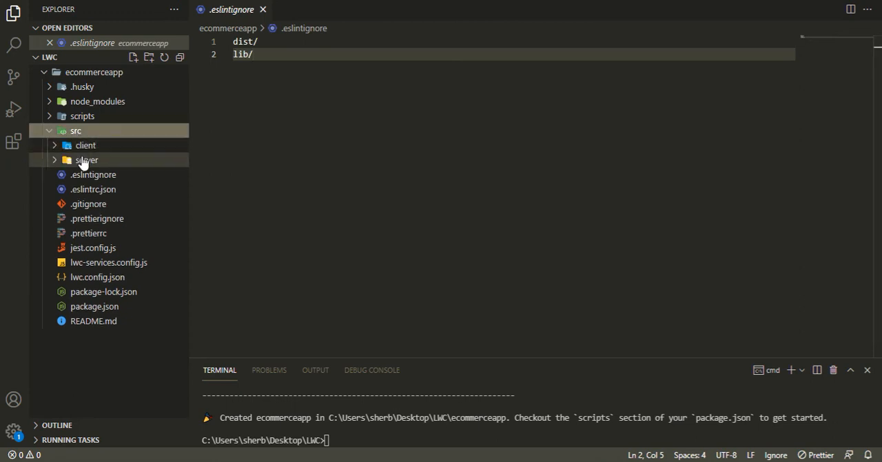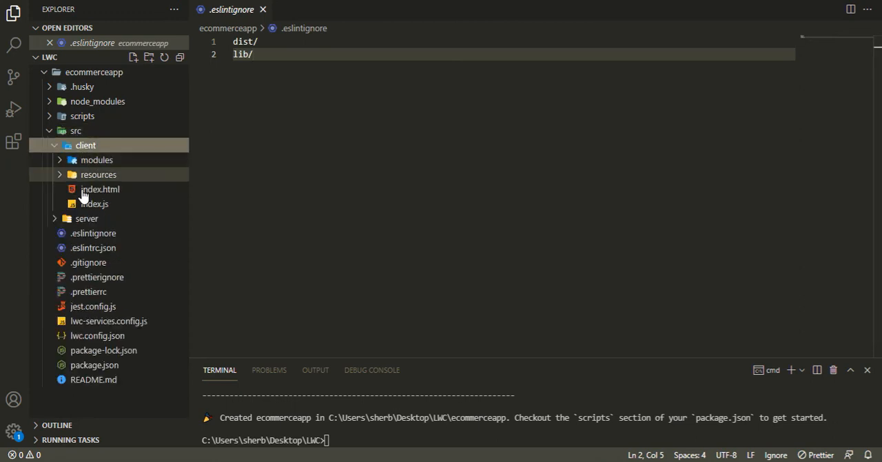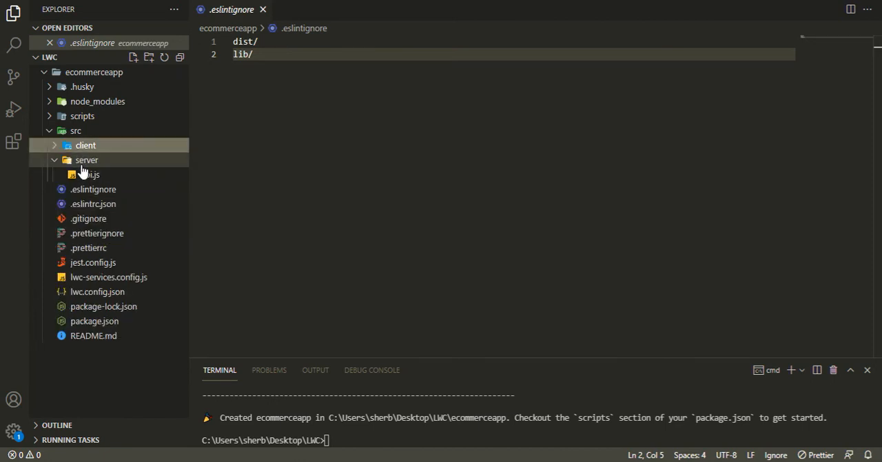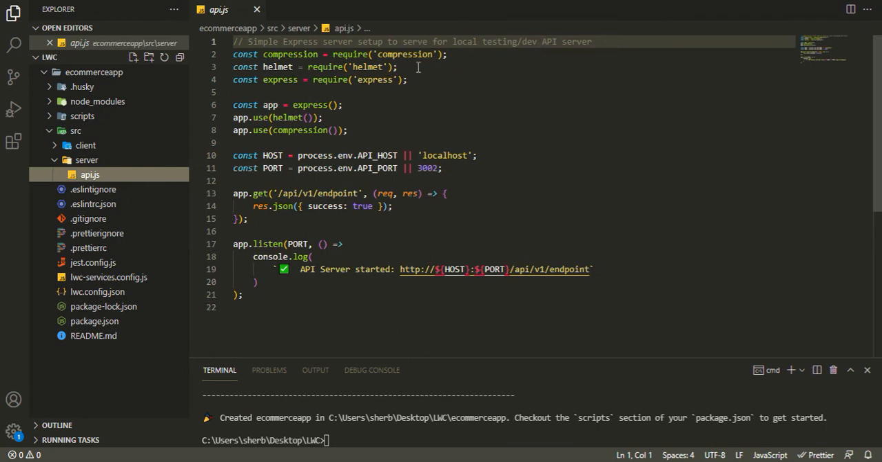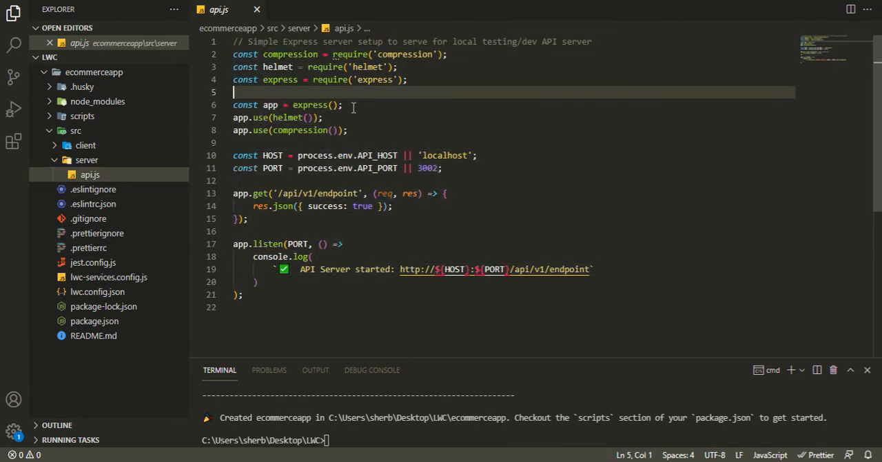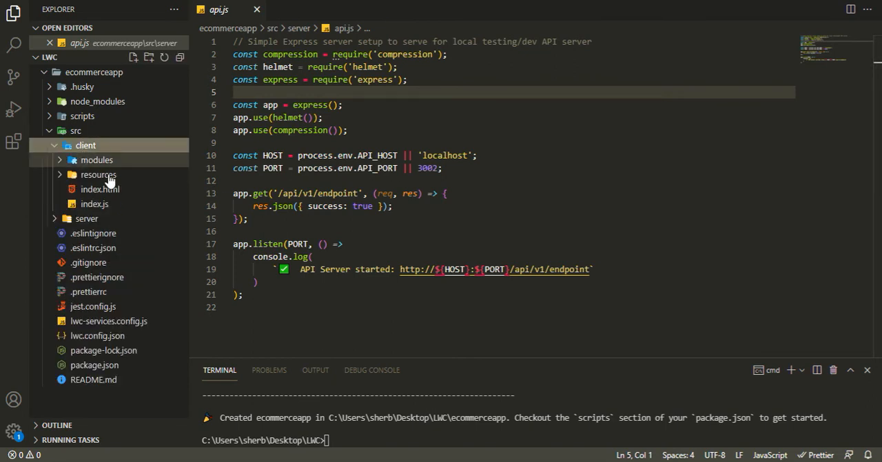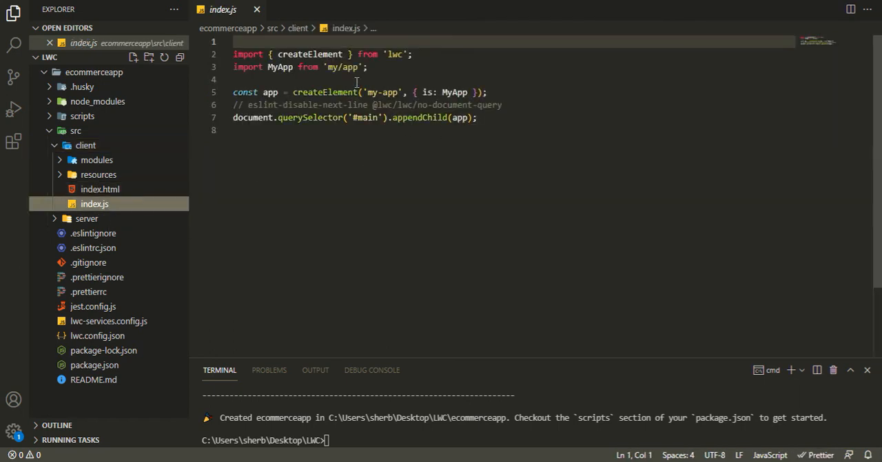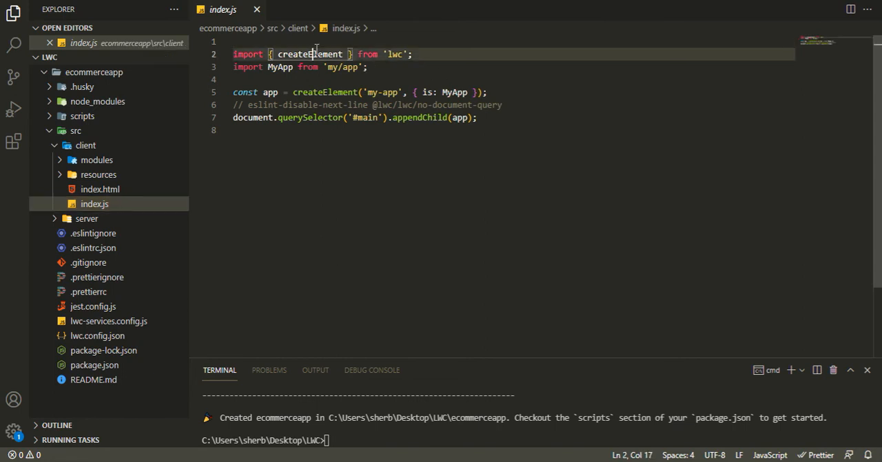And here's the source folder, in which there is the client and the server. If you go to the server, there is only one file called api.js, in which a basic express server is created for us, and it's called the backend, and the client will be our front end. In the client section, there's an index.js. There's nothing much happening here. It just gets the createElement from LWC, and gets my-app from my/app.